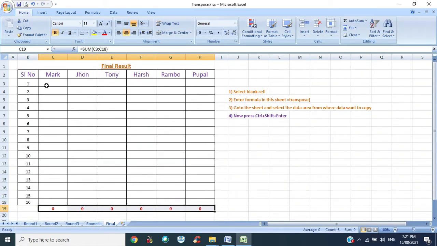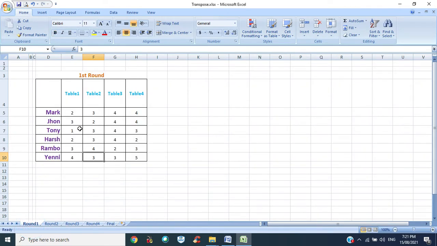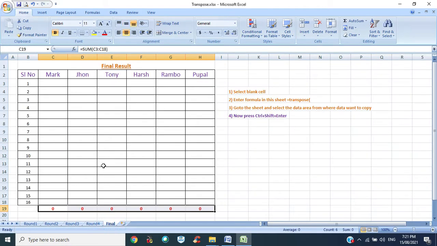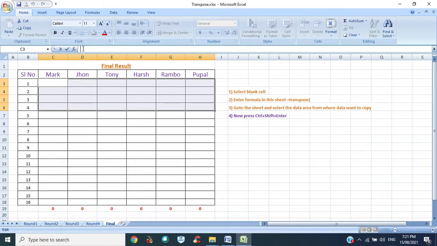We should remember before starting the process that in the transpose function, rows become columns and columns become rows. So to copy the scores from round 1, we will select 4 rows, since there are 4 columns. In the final one, we will select 4 rows from here. Then we'll go to the formula bar and write transpose.